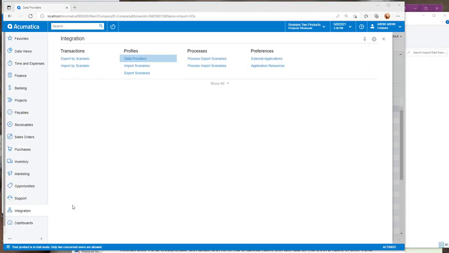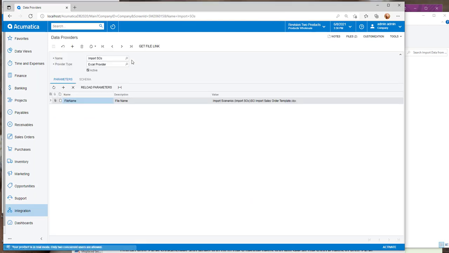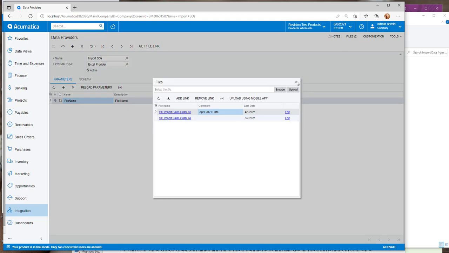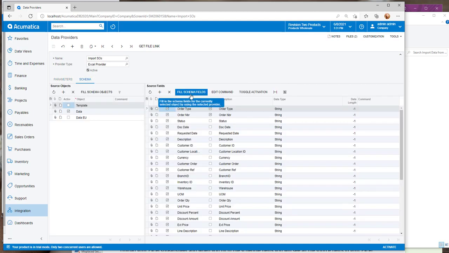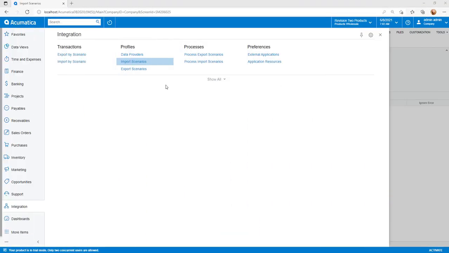To create a sales order import, you first define the data provider, where the information is coming from, such as Excel. Upload the Excel spreadsheet, and when you fill in the schedule fields, you'll see all of the source fields from Excel in this window. Once the data source is saved, you can use it in your import scenario.